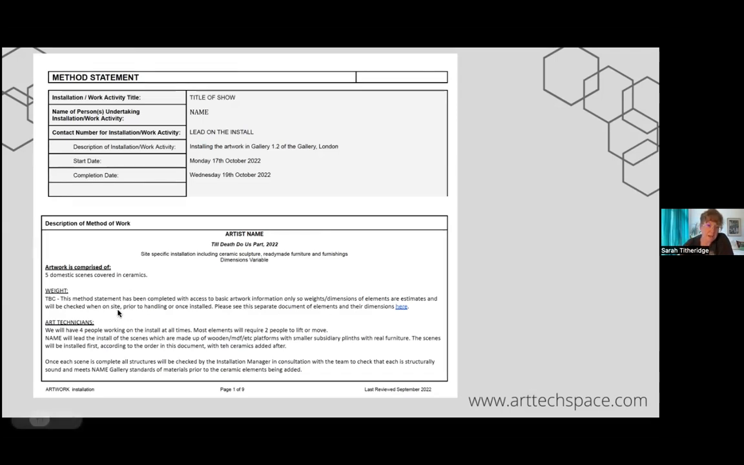It specifies the amount of technicians. You get a lot on individual artwork method statements. So here it was, we'll have 4 people working on the install at all times. Most elements will require 2 people to lift or move. This particular person will lead the install of the scenes, which are made up of wooden, MDF, etc. platforms with smaller subsidiary plinths and real furniture. The scenes will be installed first according to the order in this document, with the ceramics added after.